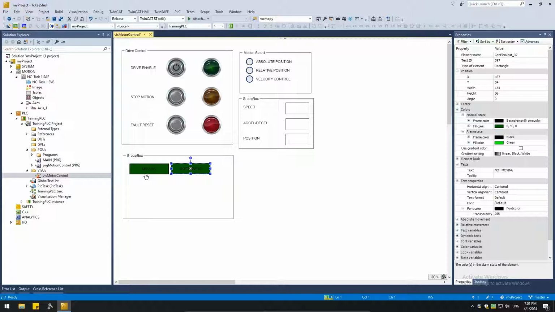Now, because it's a copy of the moving button, it has the same properties, except I don't want it to be green. So here I'll pick a different color. When it's true, it'll be light blue. And when it's false, I want it to be dark blue.